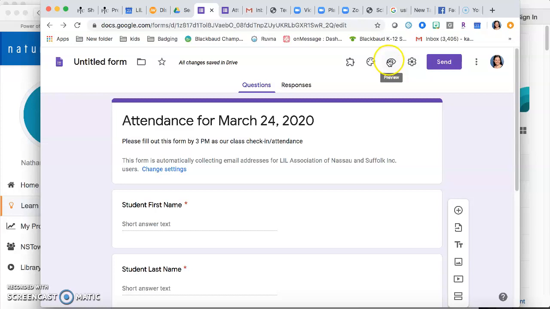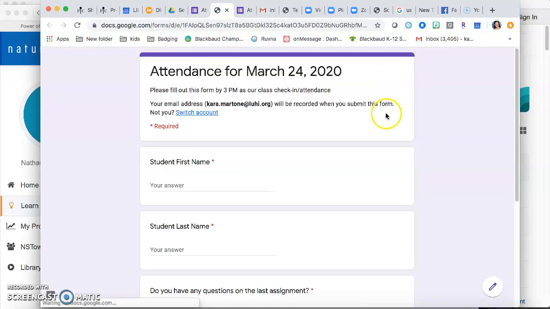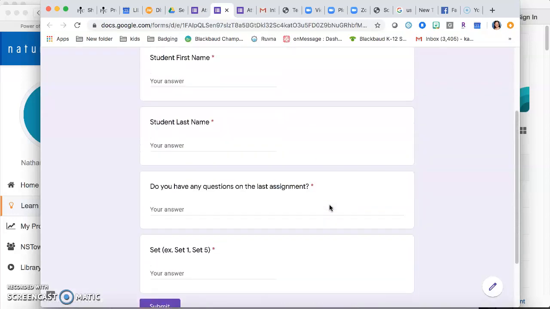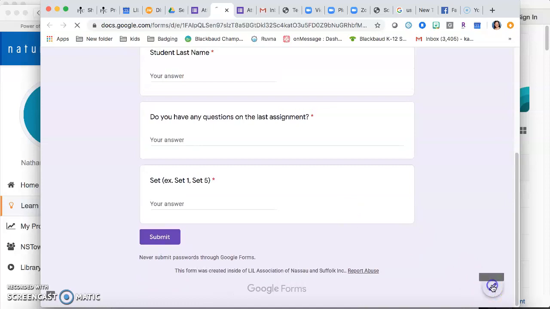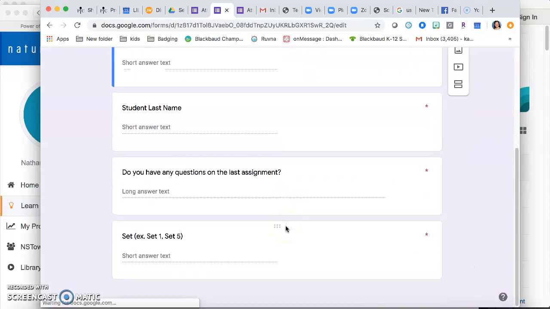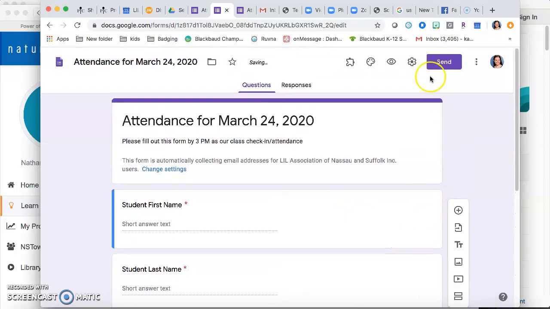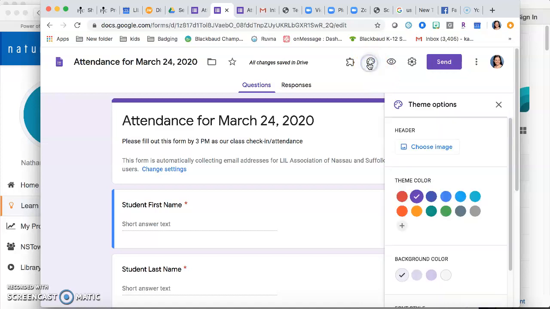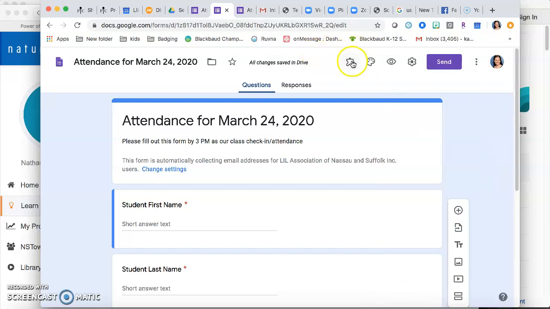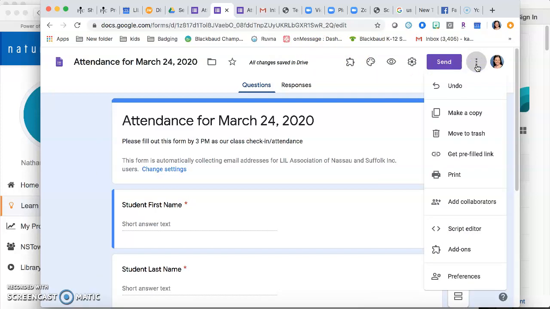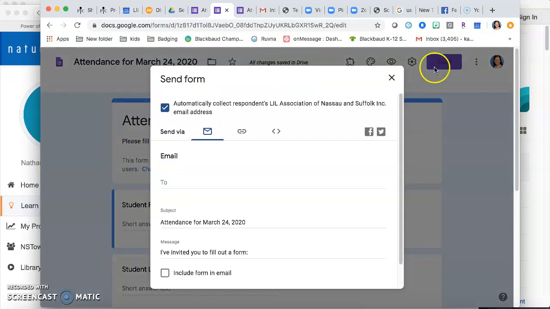Now, you want to see what it's going to look like for a student. You want to make sure that you have a title there, so it's pretty clear. You can go to the eye view up there. Maybe you want to now change something around, like I want this set to be up here, so that's the order I want it to be in. Maybe you want to change the theme. I like blue, or I want to have an image. A lot of choices. It could be as simple or detailed as you want it to be. And then you can decide that you're ready to send it.